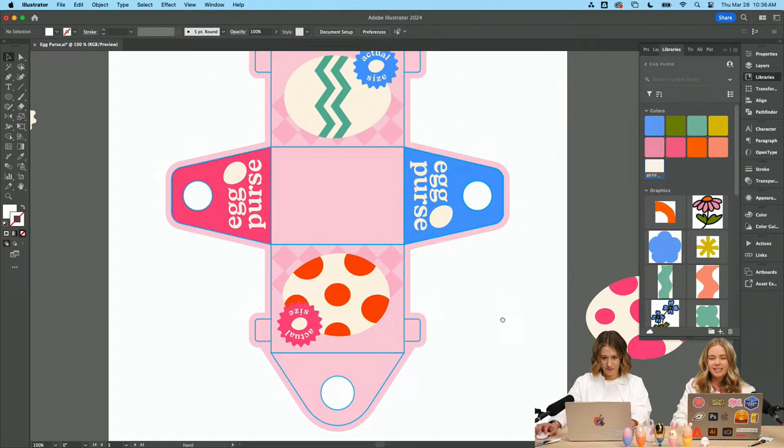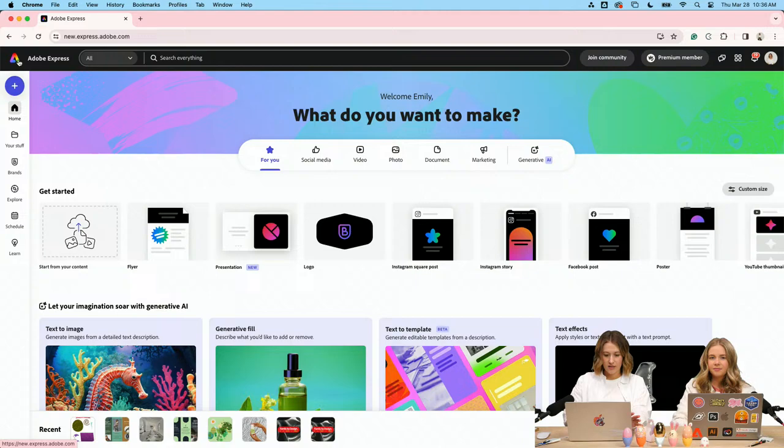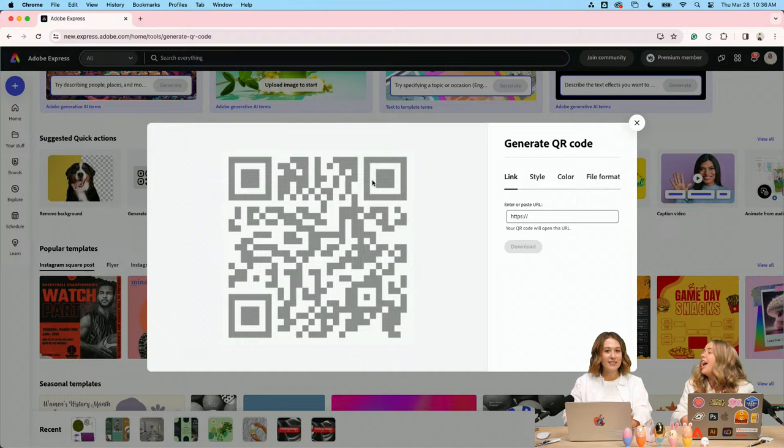And then I'm going to jump over quickly to Adobe Express. Woohoo! Something that I really enjoy about Adobe Express is using... where's my little homepage? This is the homepage. Amazing. QR code generator, I feel like, is an underrated egg purse. There's so much in here. I love this because instead of using some random generator, I trust that it's from Adobe. It gives you the right file size. It's just super helpful, and you can customize it.